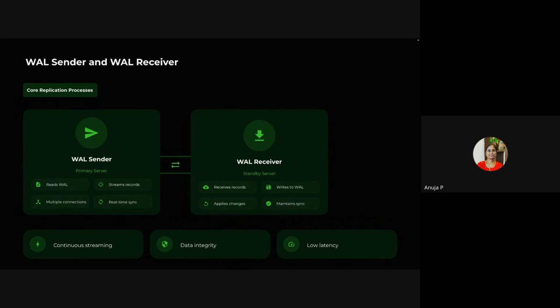So if we consider a node A connected with multiple standbys, then you will have multiple WAL sender processes accordingly. Because of this WAL sender, we have continuous streaming. You have data integrity, and the performance is also good.